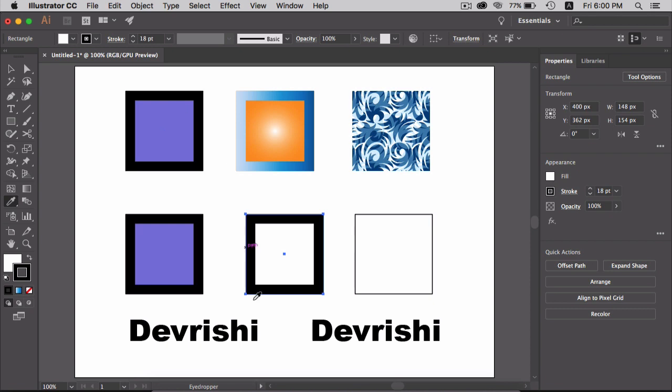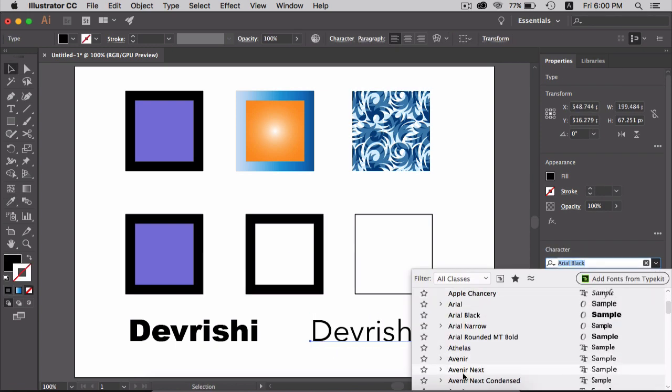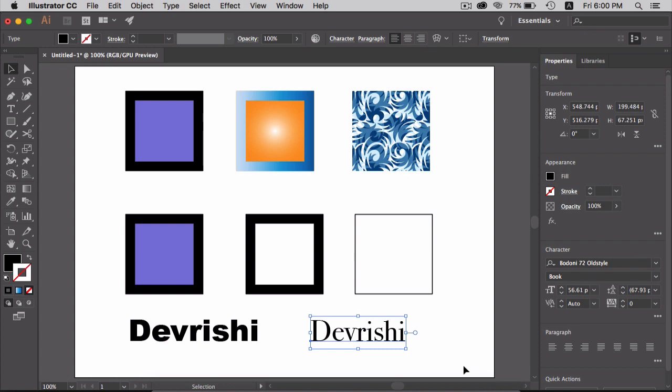Similarly, you can use the eyedropper tool to copy the appearance of a text if you like. So here I have two texts with different fonts, and let's say I want to apply this font to this text. So just select the target text first and then choose the eyedropper tool and click on the source text to copy the appearance. So this sums up the eyedropper tool.